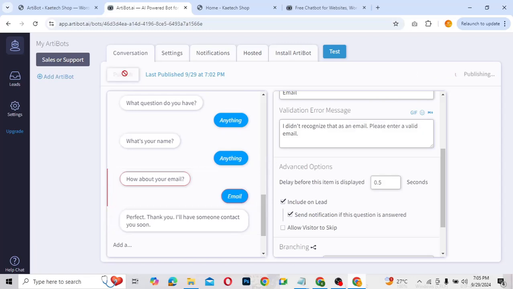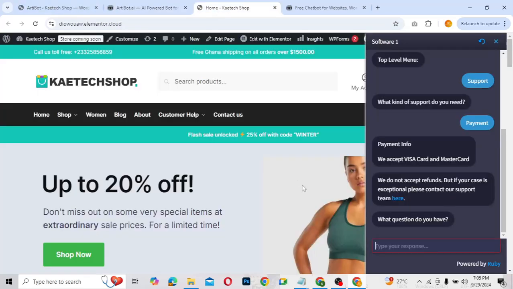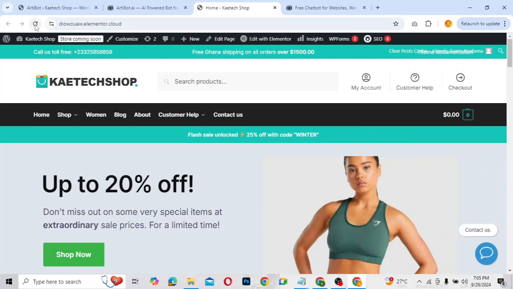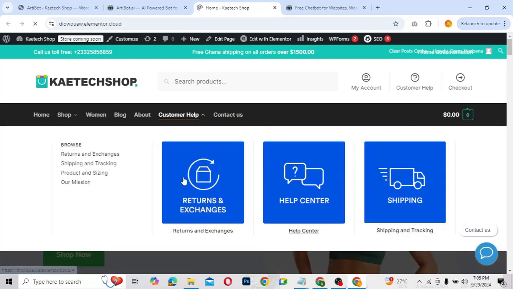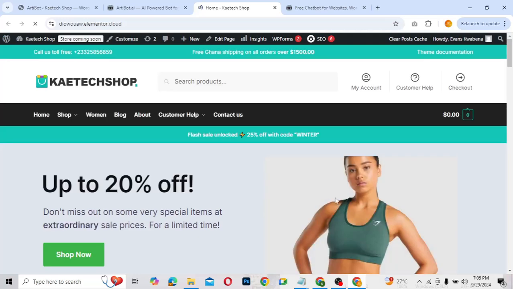Okay, so let's publish this one and see how it goes. Now we've published it. Let's go to the front end, and then we're just going to close this one and refresh it. And one thing I've realized, if you don't refresh the website, what you did really is not reflecting. So we're going to refresh it, and then it's supposed to work for us.